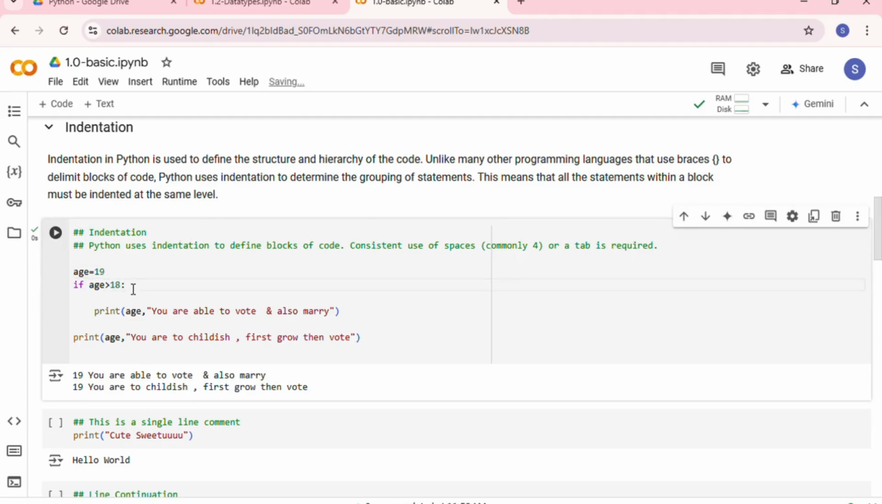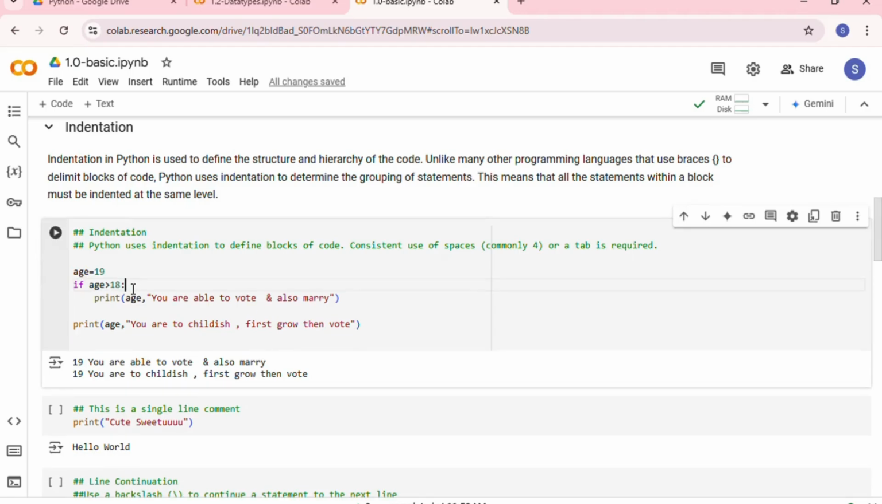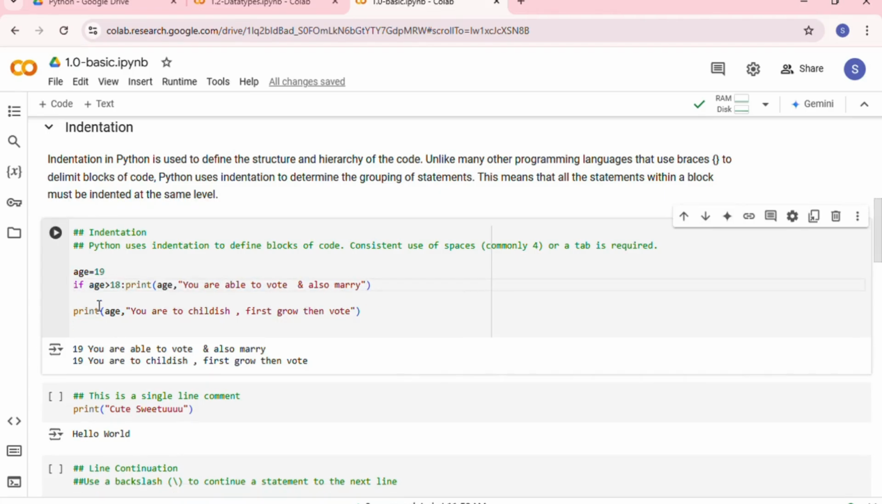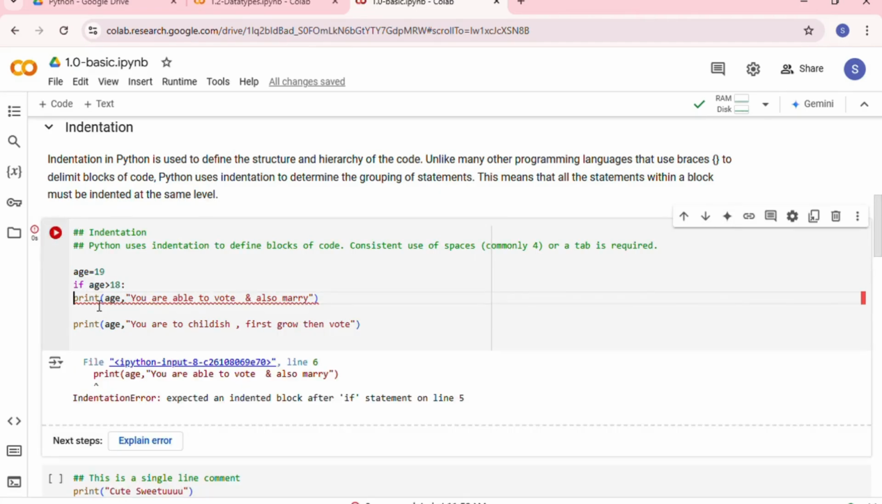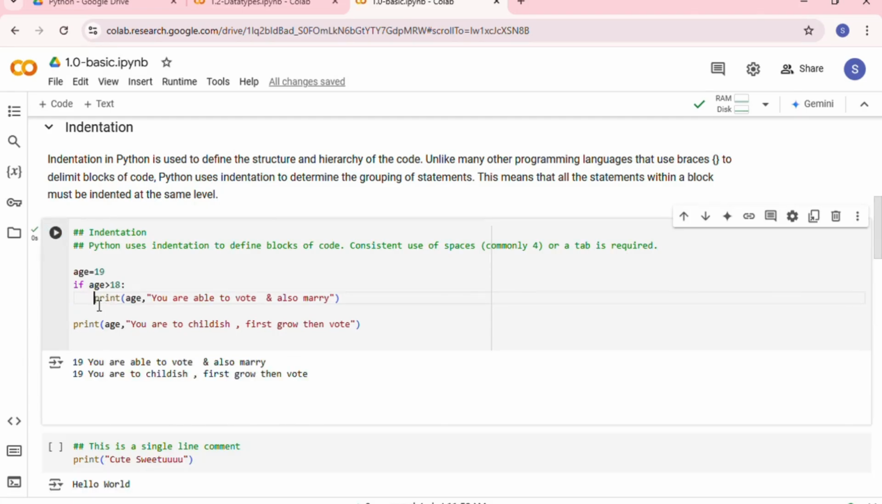Now you can see, if I remove one indentation, what happens? It's also right. Now, what happened? It's not right, because you can see an indentation error in your code. That means indentation is very important in this.